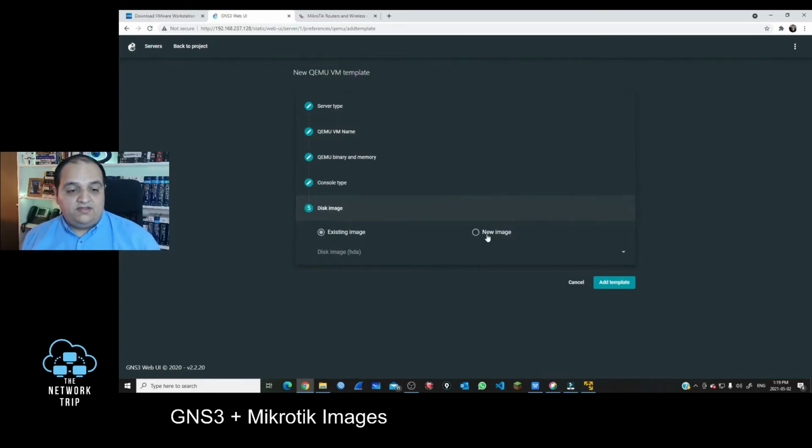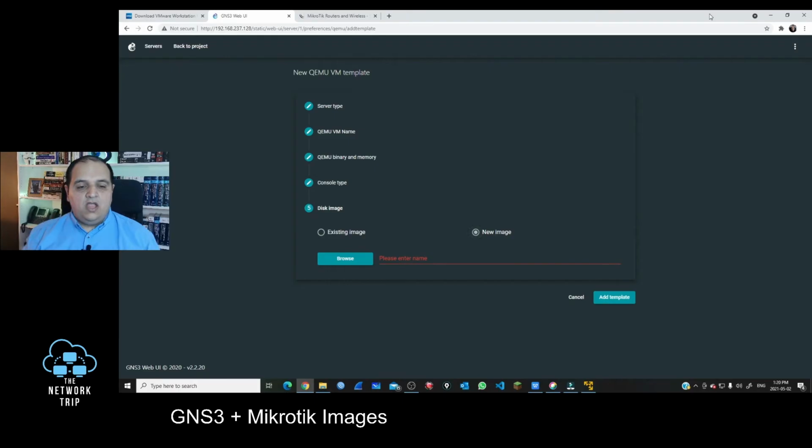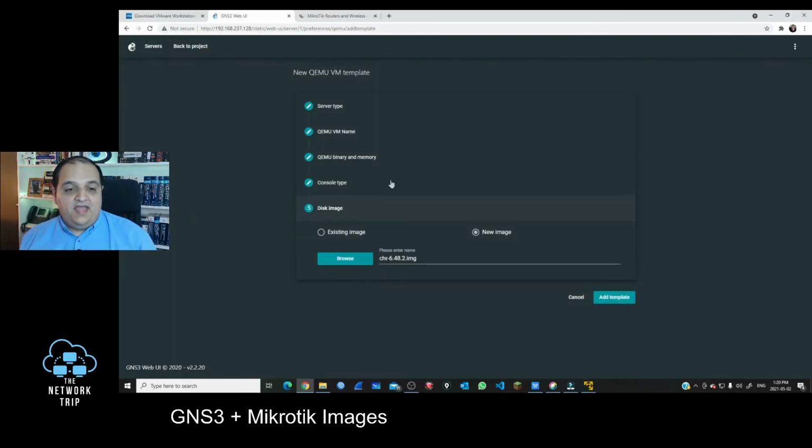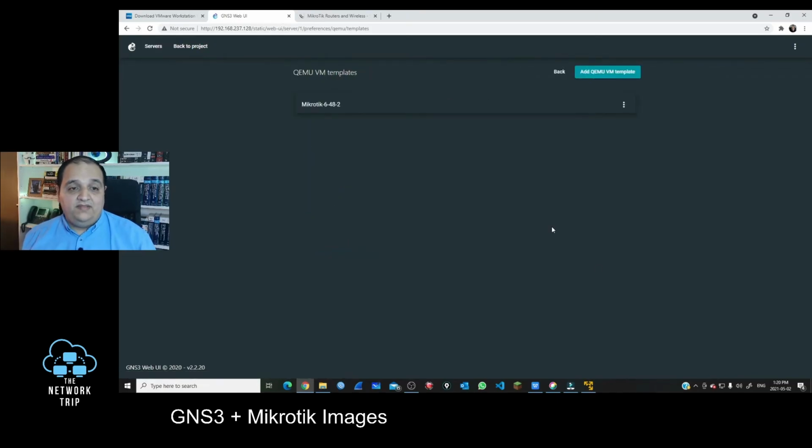Then we need to specify the image that we have just downloaded from Mikrotik. I will click here on this image and then click on new image. Now we need to look for the file that we have just downloaded, then browse, and go directly to that folder. You can see here that I don't see anything, because the default extension is .qcow2, but in this case we need to change that to all files. Now we have this file there. So I will select the .img file and click open. Now I have everything I need and I can add a template. So we just click on add a template and that's it.